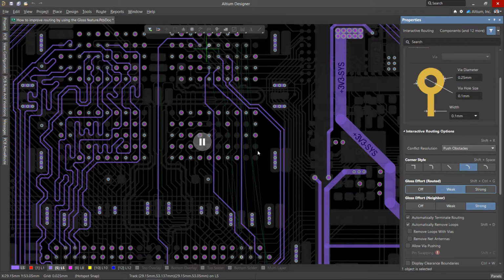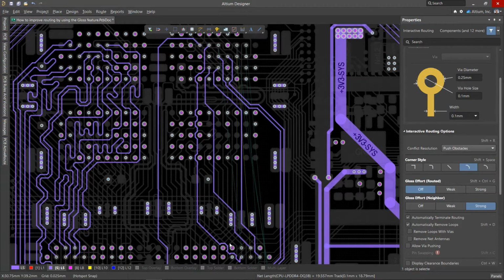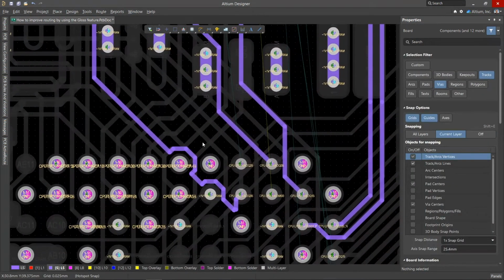The weak option applies a less aggressive amount of glossing during routing and considers only those tracks directly connected to or in the area of the tracks that you are currently routing, or tracks being dragged. You also have the option to turn off glossing at the cost of extra segments forming. This might be desirable if you prefer to clean things up once routing is completed.